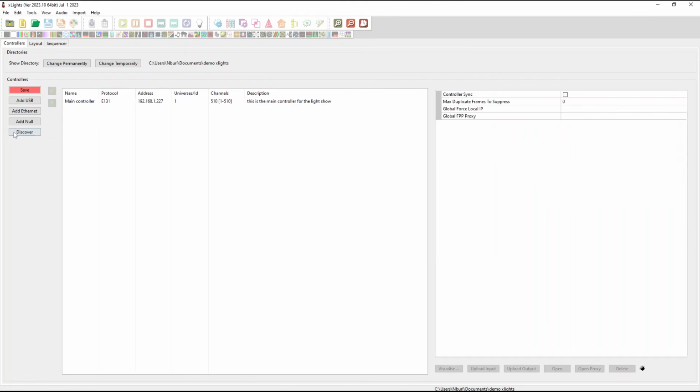And then the final button on this list right here is the Discover button. This will look on your internet or on your network, your Wi-Fi, for any controllers, and it will put them on here for you. I don't have any controllers plugged in right now, so this wouldn't do anything. But if you had a controller plugged in and you don't know the IP address of it, you can hit Discover and it will search your network for it.